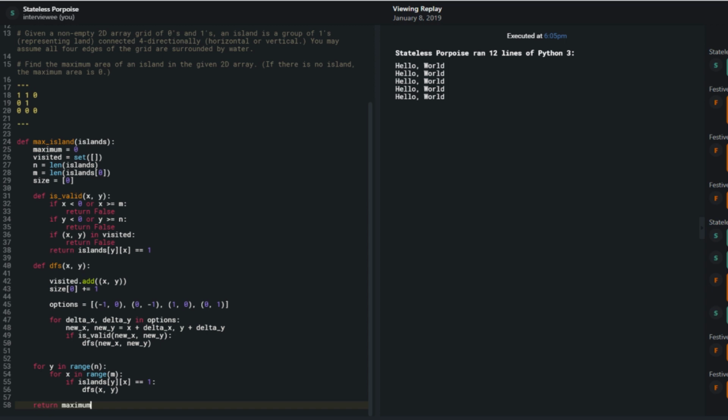We start off at 0, 0 and we perform DFS. We see that islands at 0, 0 is 1, so we add that to visited. Then we check our different options. In the options list, we go left first and then up, and both of those don't pass is valid. So we get to the next step, and then we go right. We see that this is valid because it's within the bounds of the array and islands of 0, 1 is equal to 1. So we perform DFS on this new section.